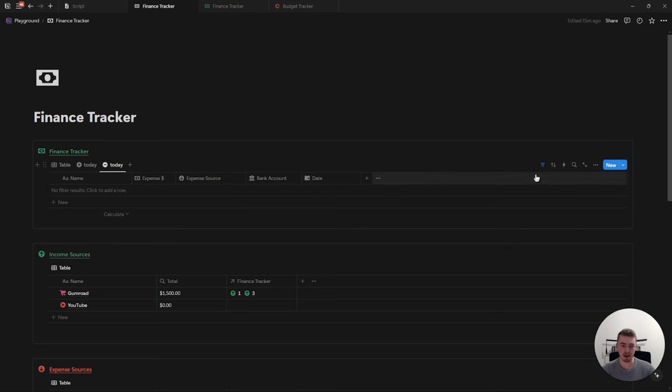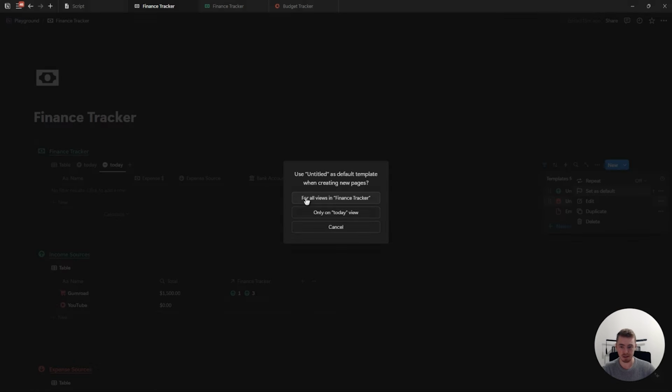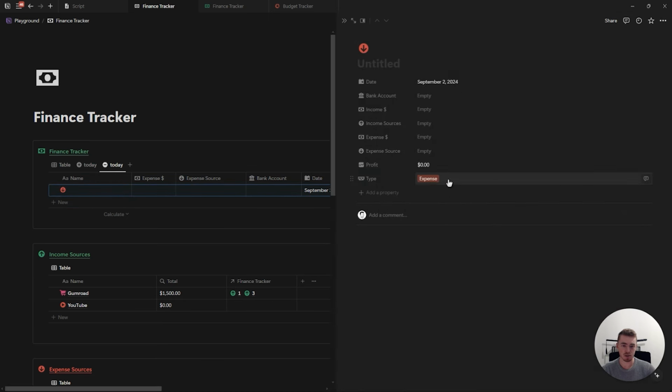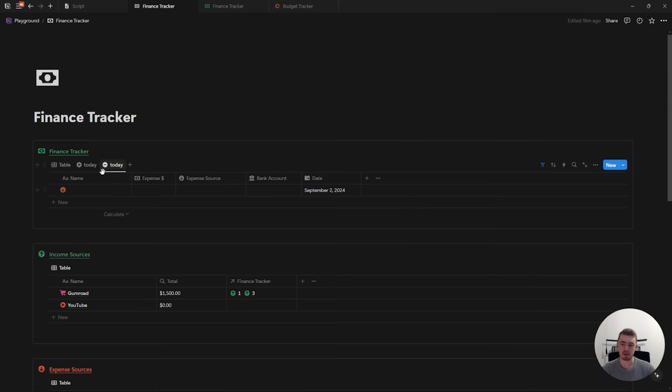Now if you add a new database entry here, after also setting the expense template button as default like that, then when you add a new database entry here, it will automatically have today's date, the expense icon, and also the expense tag. Alright, now that we've added the two views for adding new income and expenses, we can go ahead and create the monthly views.